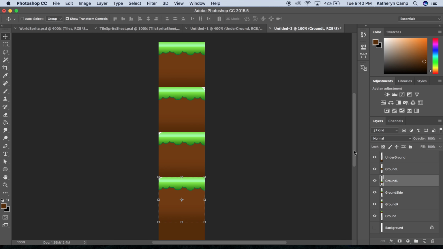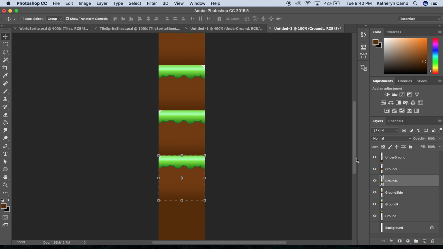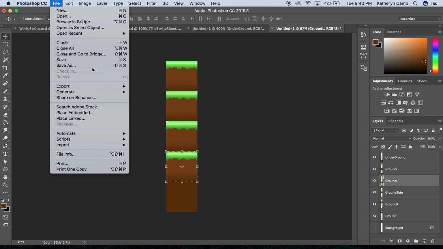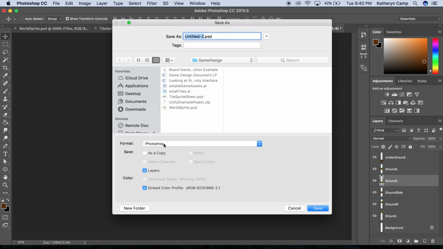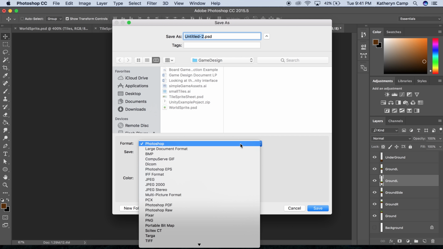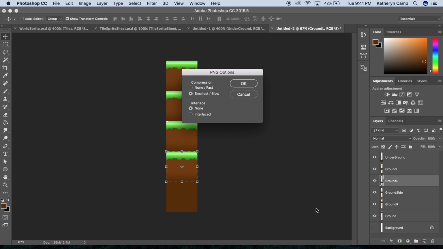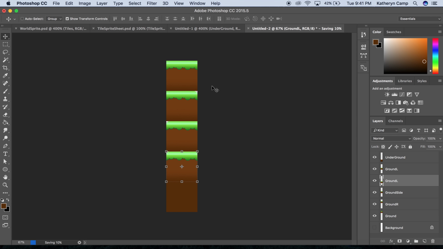But I'm going to show you guys how we're going to save this. So we need to save it so that we have our transparency left there. I'm going to go up to File, Save As, and we're going to change this from a Photoshop document, and please also save it as a Photoshop document. You should save it as a Photoshop document first. But I'm going to change this to a PNG because a PNG allows us to have transparency. And then I'm going to click Save and OK.